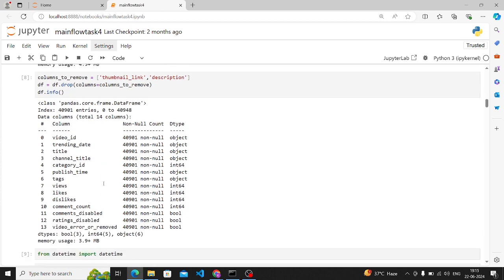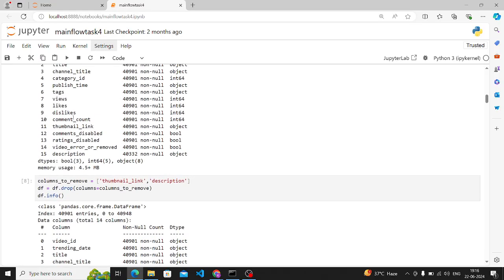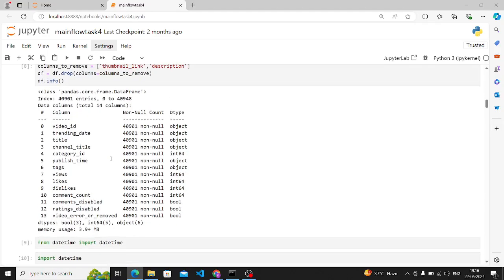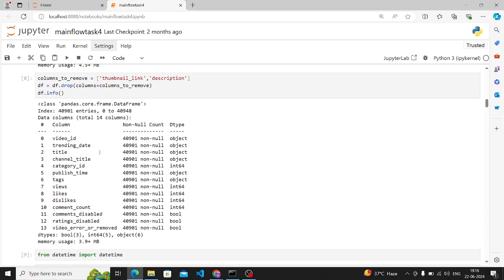Now you will see the info, the concise summary of your data set. The thumbnail link and description columns are not here, which means they are removed. In the previous info there were thumbnail link and description. Now they are not. They are removed from your data set, because they would give you an error in the visualization.